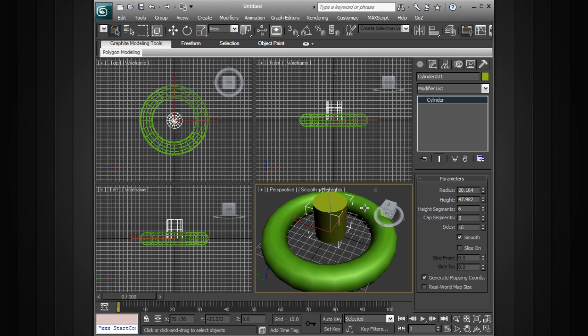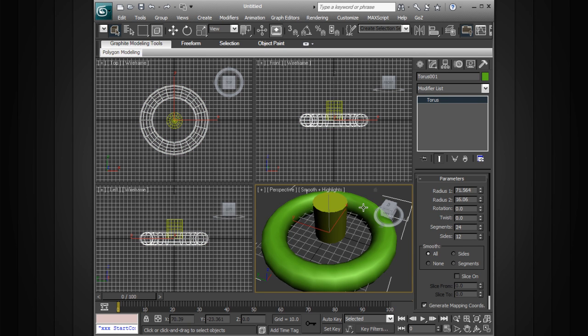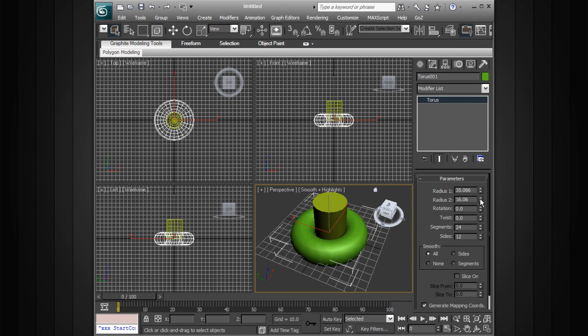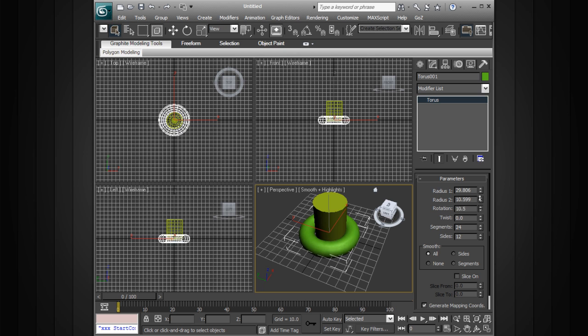If we'd like to now modify the torus, we'll just select the torus, and we can change radius 1, we can change radius 2, we can rotate it, change the rotation of that, change the twist value. So a lot of different parameters that we can change here on our parametric primitives that we're using.